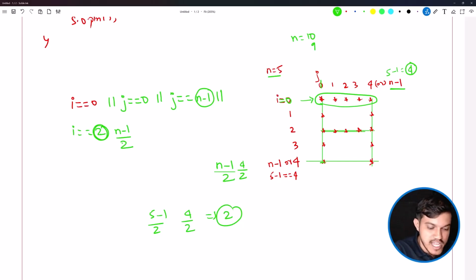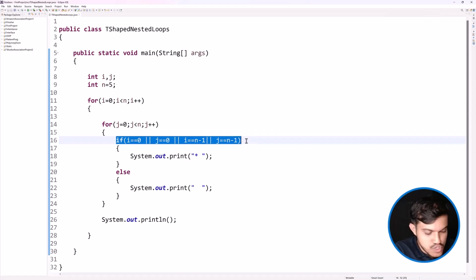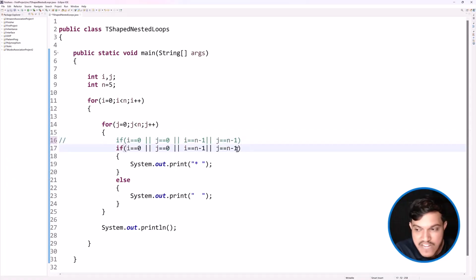Let's go to the IDE and try to get the solution for this. We have already seen this. Let me just comment this part. I would like to write the same thing here, and let me write the logic for the pattern which we have got. Whenever i value is equal to 0, I need a star. When j value is 0, we need a star. And whenever j value is equal to n minus 1, the last column, we need a star. And whenever i value is the last row, we need no stars.